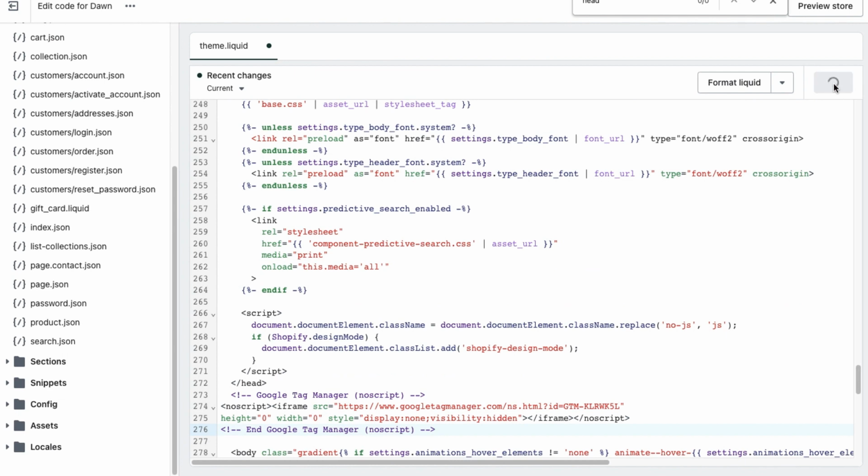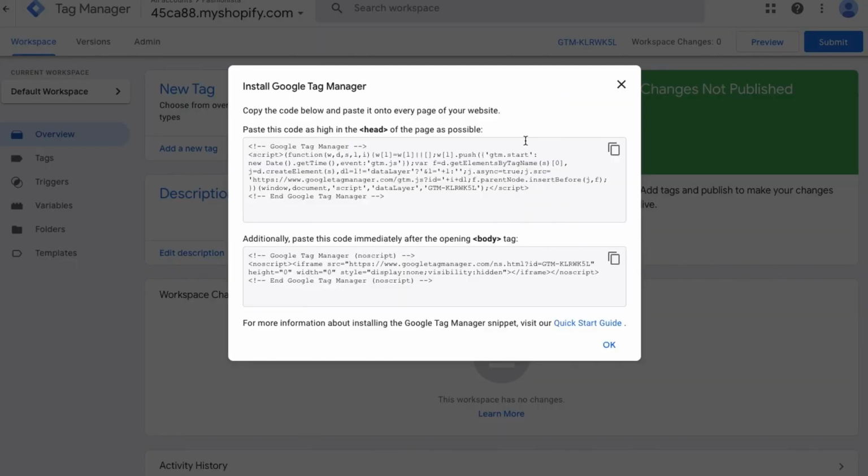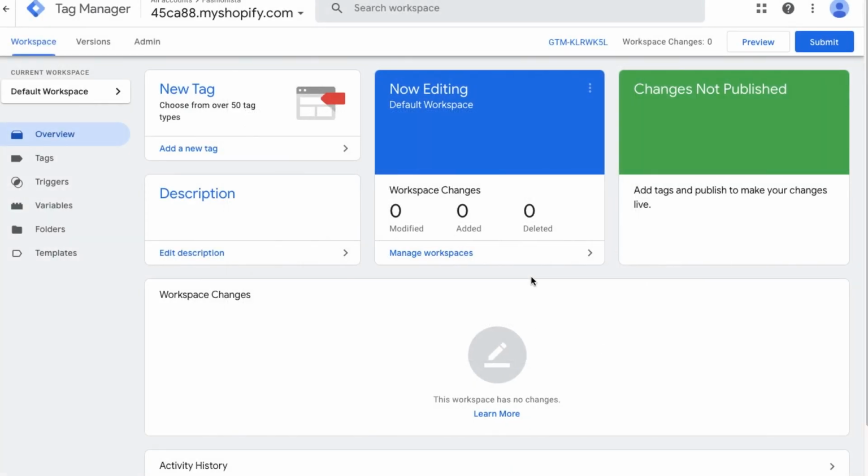And there you go. You have now installed a Google Tag into your Shopify webpage. Feel free to repeat this process for every page of your Shopify website. And that's really all there is to it.